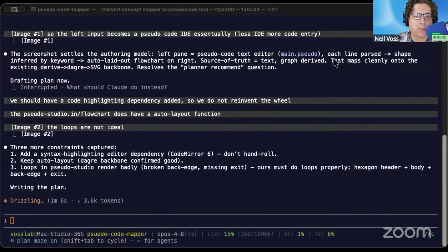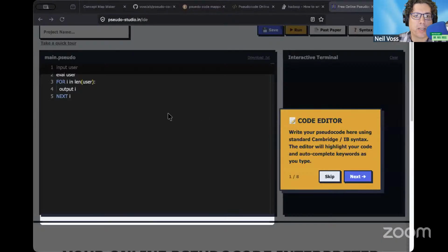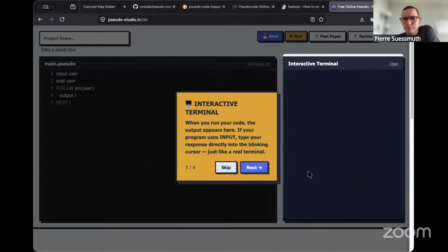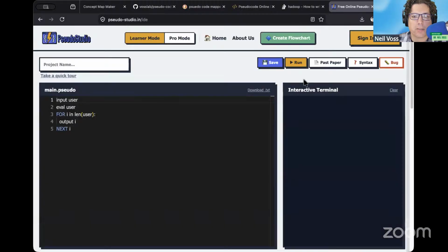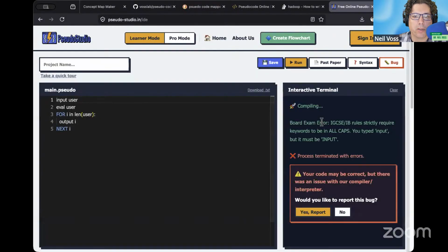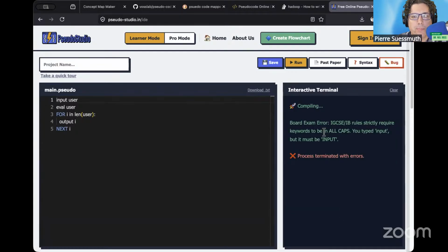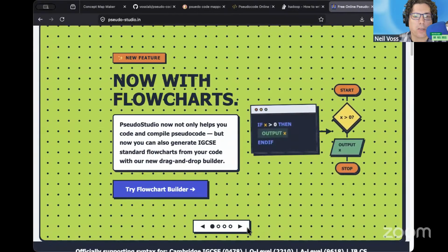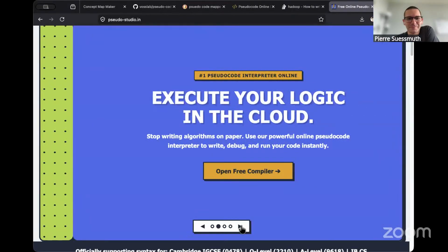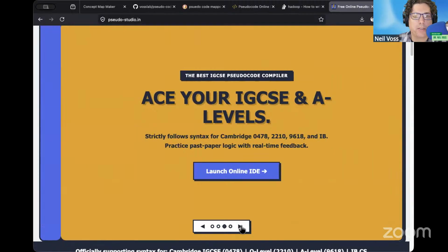Maybe I chose the wrong pseudocode. I just clicked on that website. I changed to IDE, and now it has a code editor. Oh my gosh, skip. Okay, run anyway. Your code may be correct, but there is an issue with our compiler. Yeah, our code's not correct. But basically it's running as a terminal, not a graphing thing in this case. Oh my God, let's not do pop-ups. It's already annoying me. Flowchart builder, free compiler, ace your tests.